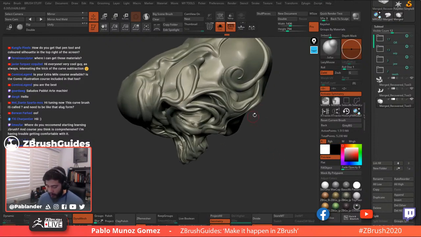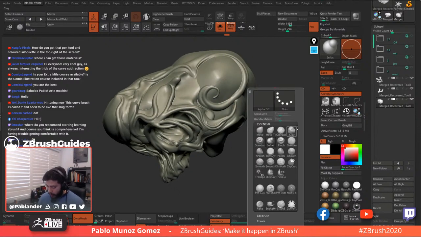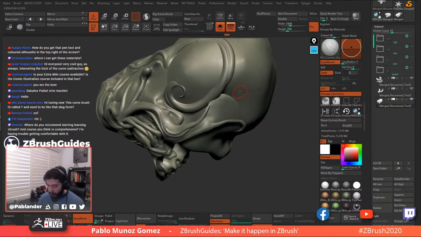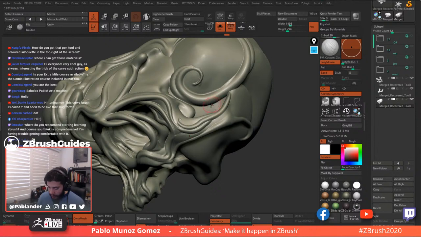Okay. We have about 10 minutes. I'm just going to show you what the process would be to integrate this a bit more. So with the clay brush or the clay builder brush, I'm actually going to use my custom clay brush. Let's say this area right here, it feels very rounded, right? So I will just go with this brush and do these sort of things.